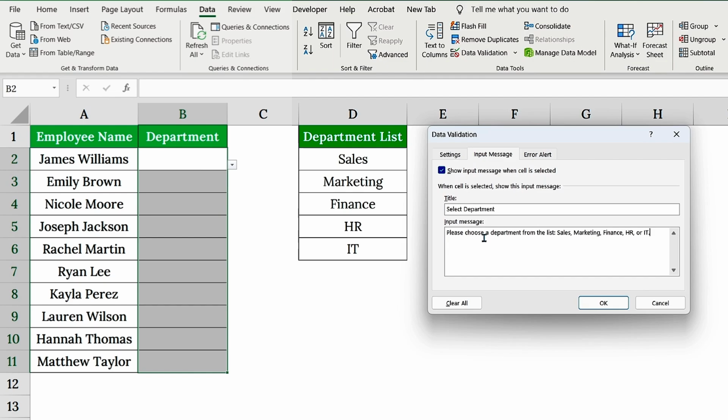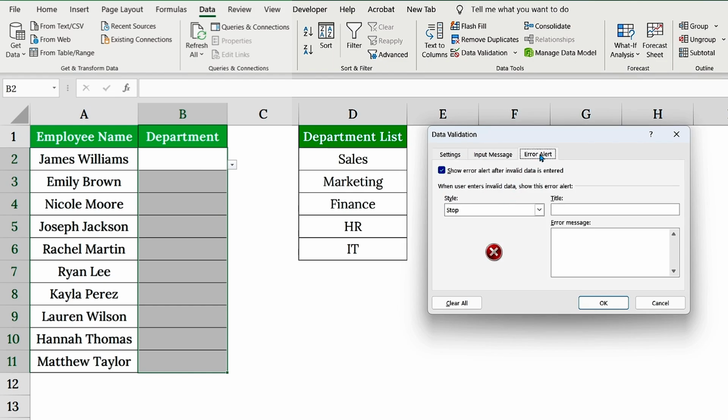Now, let's make sure users can't enter anything outside the list. Click the Error Alert tab. Make sure Show Error Alert after invalid data is entered is checked. Choose Stop as the style. Then add your custom message. Set the title as Invalid Entry. In the message box type, please select a department from the drop-down list only.